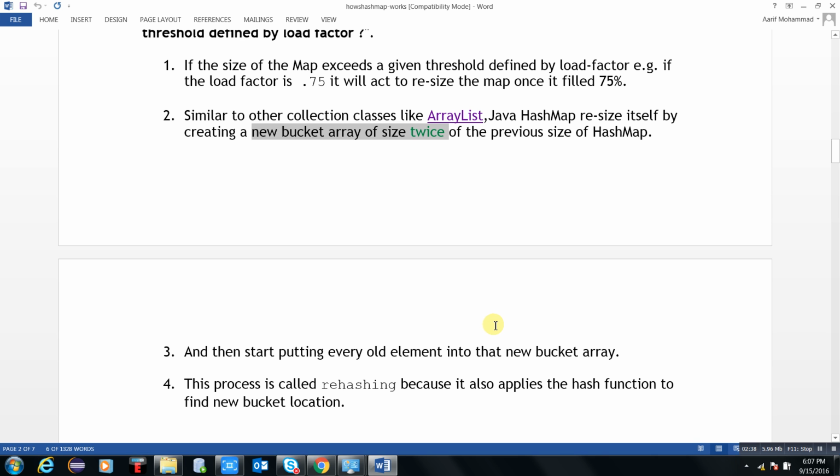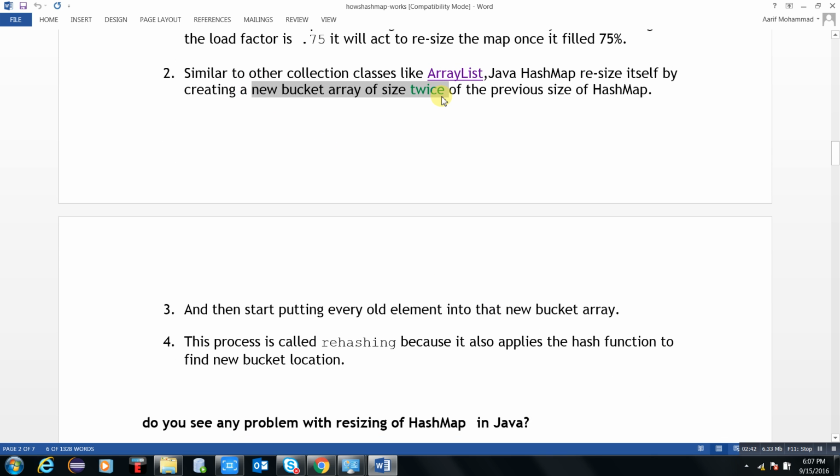So this is how resizing happens. It means creating a bucket array of two times the previous size of the HashMap, and putting every old element into the new bucket array. This process is called rehashing because it also applies the hash function to find a new bucket location.